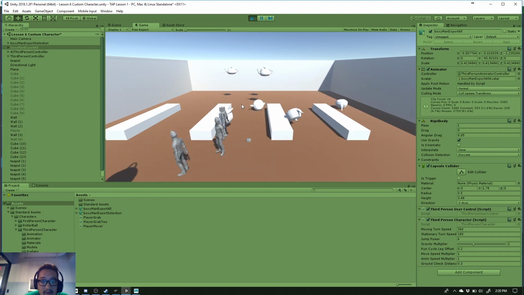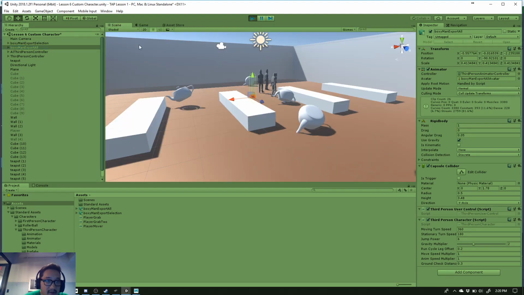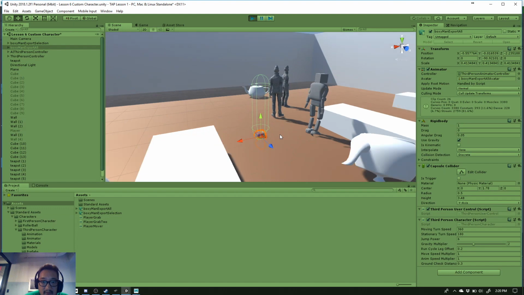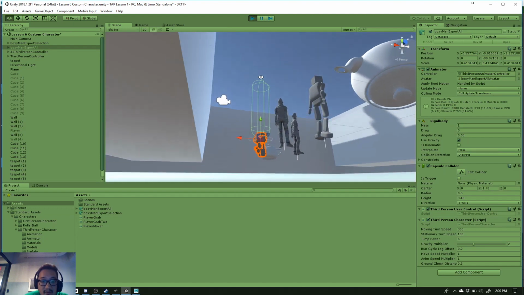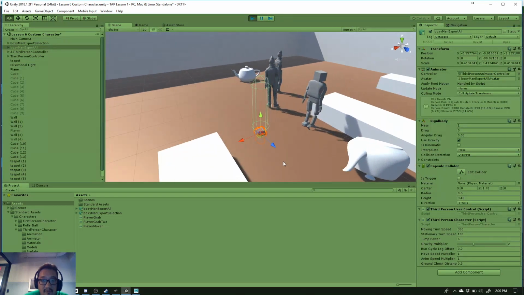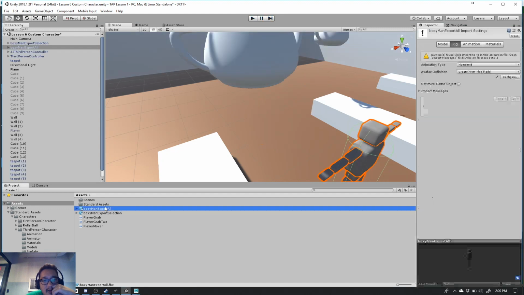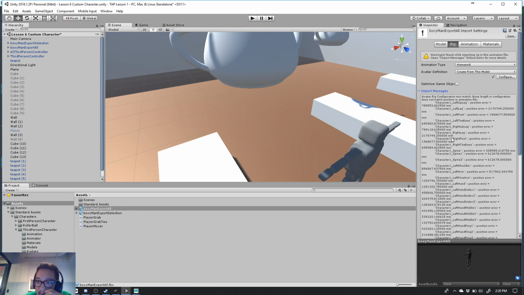oh, this is terrible. And now we have that situation where the guy is stuck in the ground. Look at that. And really mashed up too. Okay. So there's something about the rig that causes it to break. So let's go back to this humanoid thing. So it says warnings found. Oh, there's still warnings.